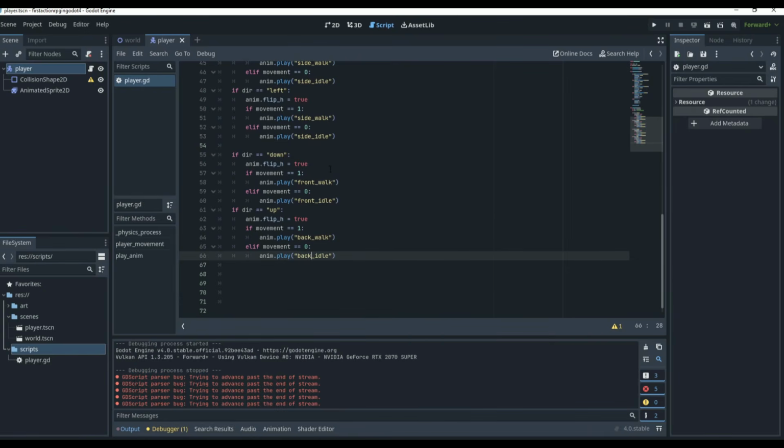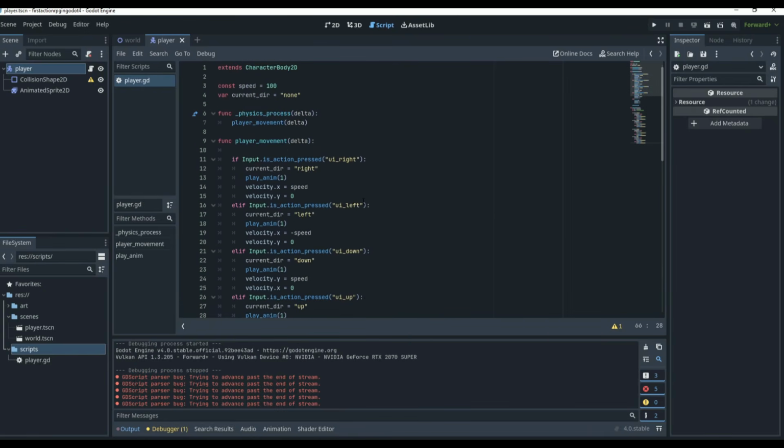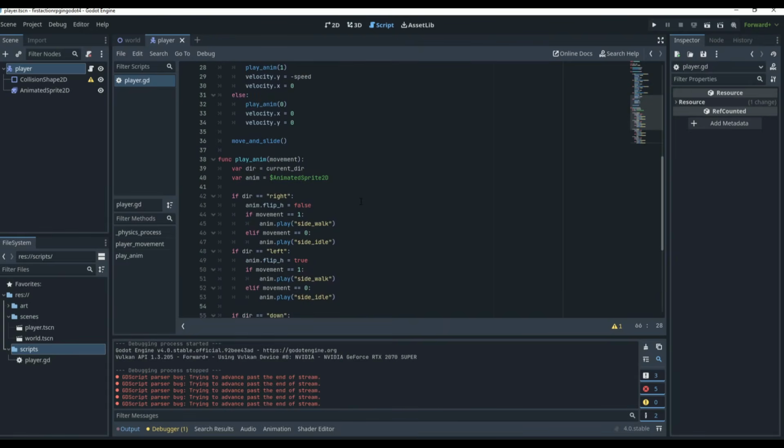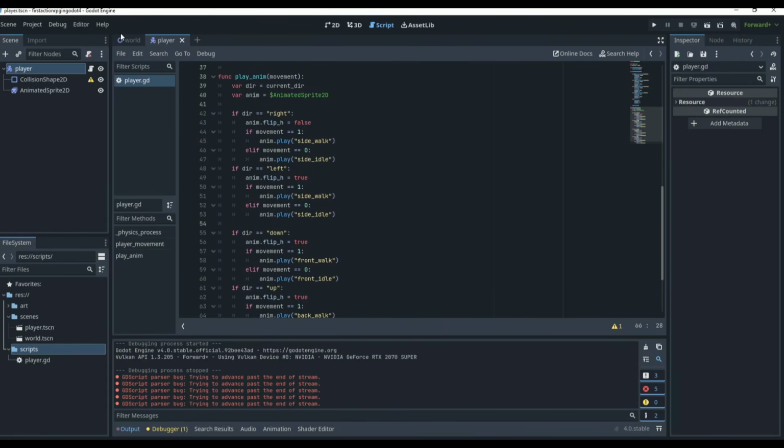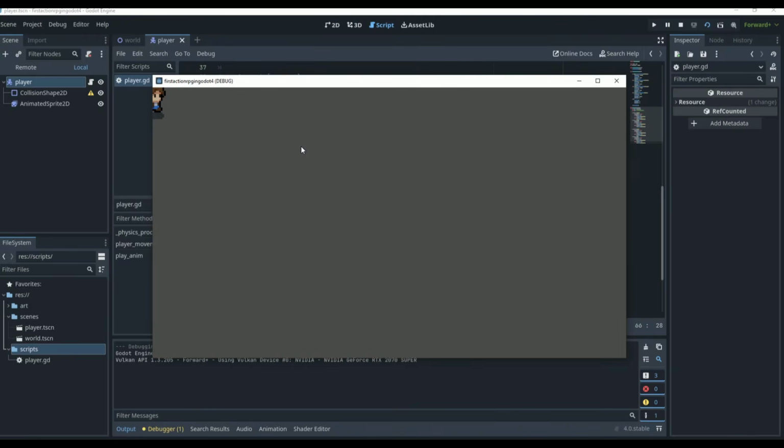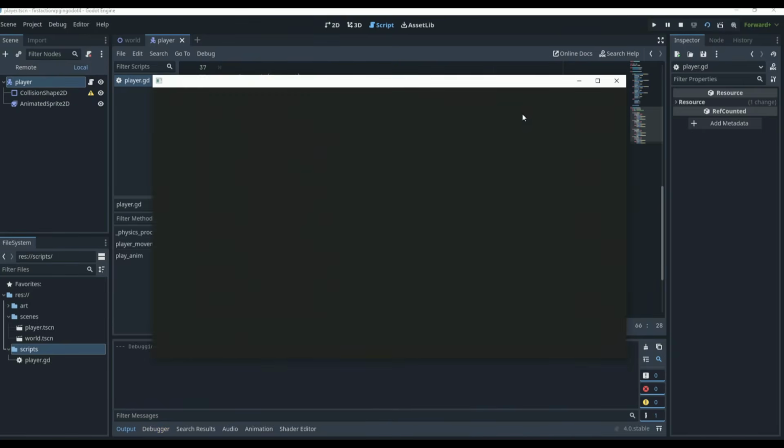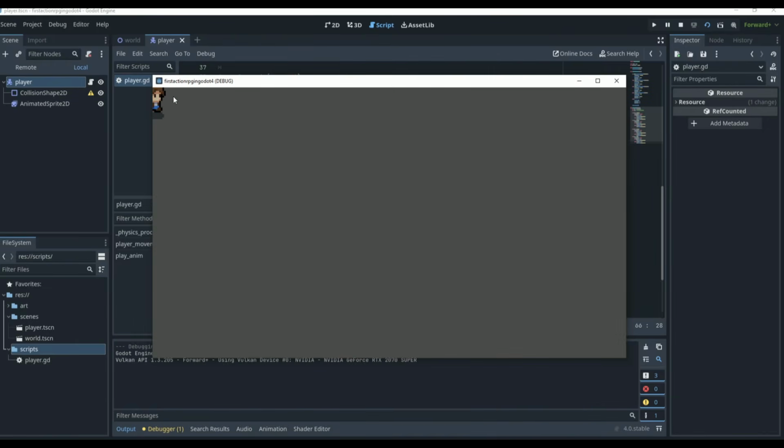So now if we play, we should hopefully have animation if everything works as planned, which normally things don't, but as you can see, walking, walking, walking, walking, idle side, idle side, idle up, idle down. It all works, right?